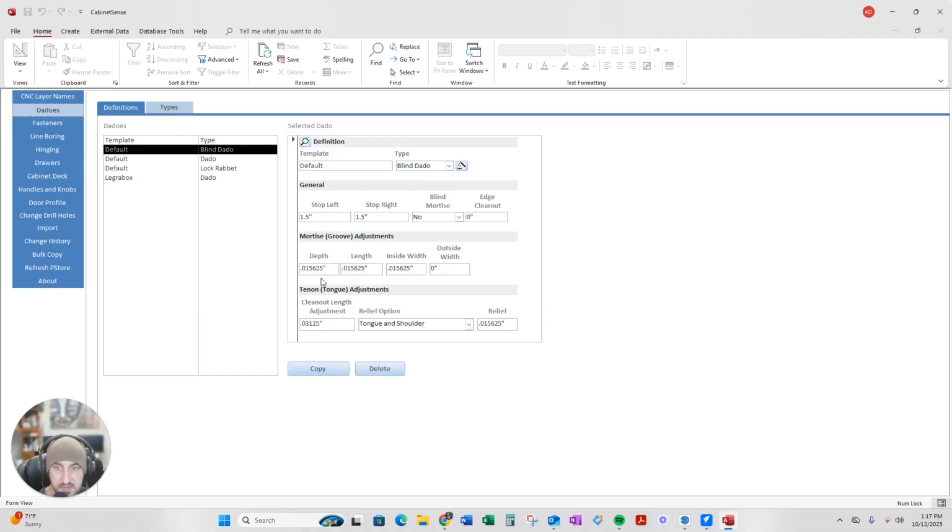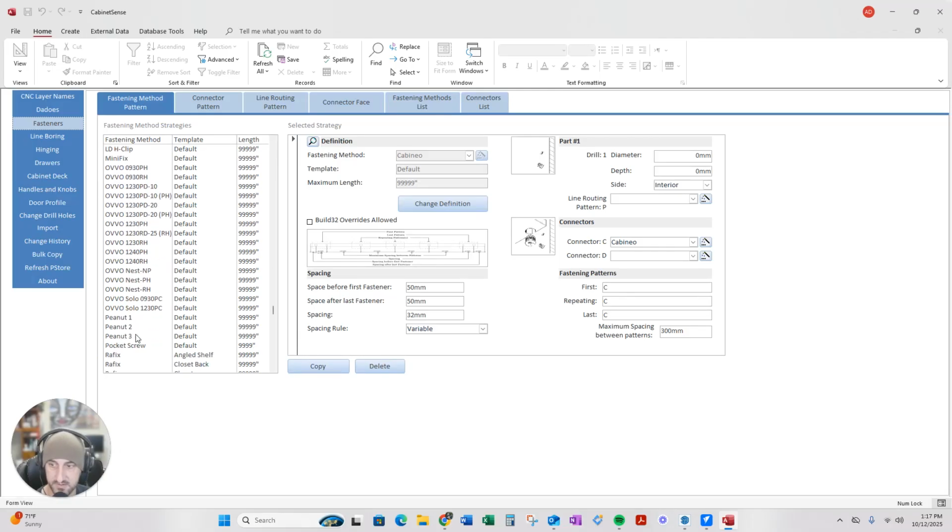This is for dados. This is where you set all your parameters, your instructions for your dados. This is your fasteners right here. It has all these different fasteners that you can use, right? So say for our screws, this is where you set up your spacing for your screws.